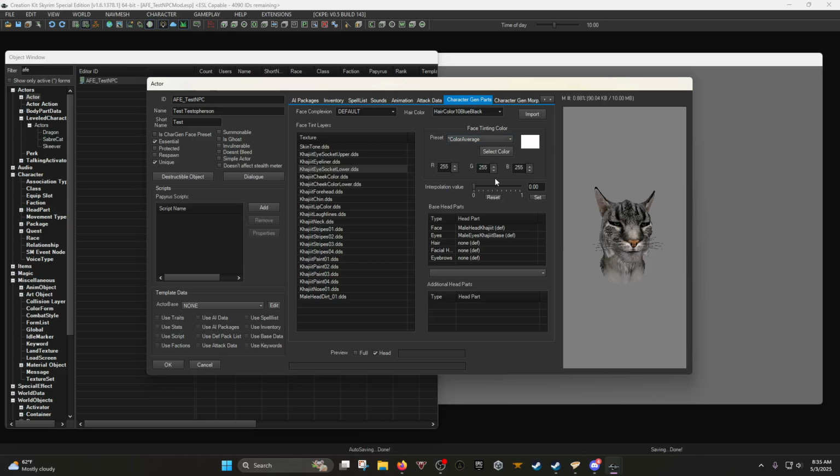We'll just say color average for now. So we'll leave them at default, but you can mess with these however you want. It's really up to you how you do it. And you can put it anywhere in between. Leave it like that. That looks cool. It looks like a lynx.